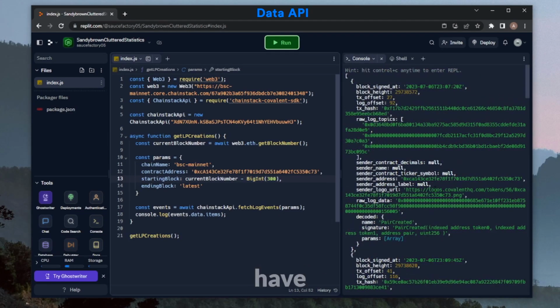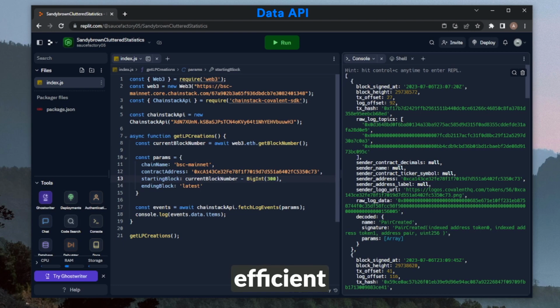And as you can see, we have our response here. This response is pretty detailed. We have the time in which the block was signed at, the block height, TX offset, log offset, the hash, the raw log topics. You can see all of it here. It's pretty detailed. And then we, of course, have the parameters in an array that we can call separately. But this is pretty cool. So in just 21 lines of code, less if you were a little bit more efficient and intelligent with the way that you formatted it, we have a very detailed response with moderate speed and efficiency.